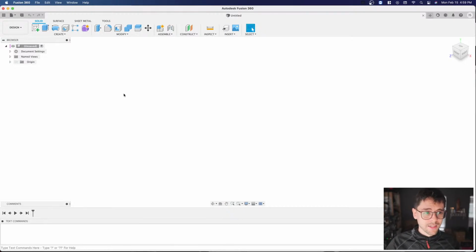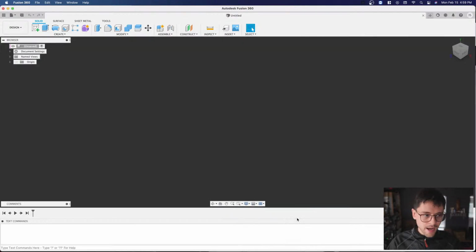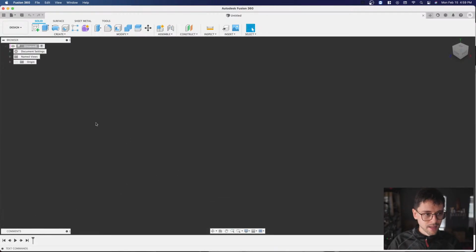But the first thing that I do is I usually will go to my display settings down here, and then I go to environment, and I click dark sky because I don't like looking at a super bright screen while I'm making stuff because I'll get a headache. You also can minimize the text commands here at the bottom because I'm not going to be using any of that. And then Fusion's pretty much set up how I want it to be.